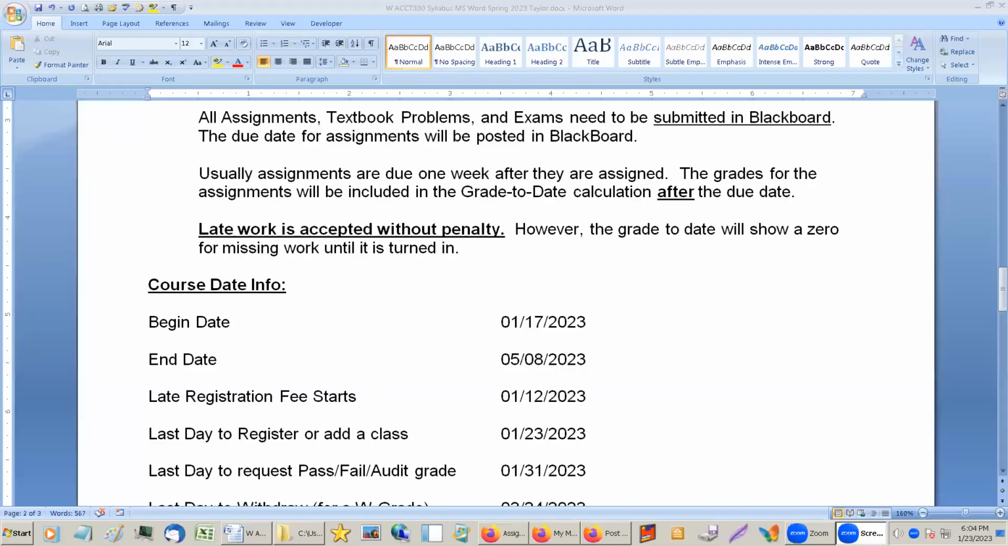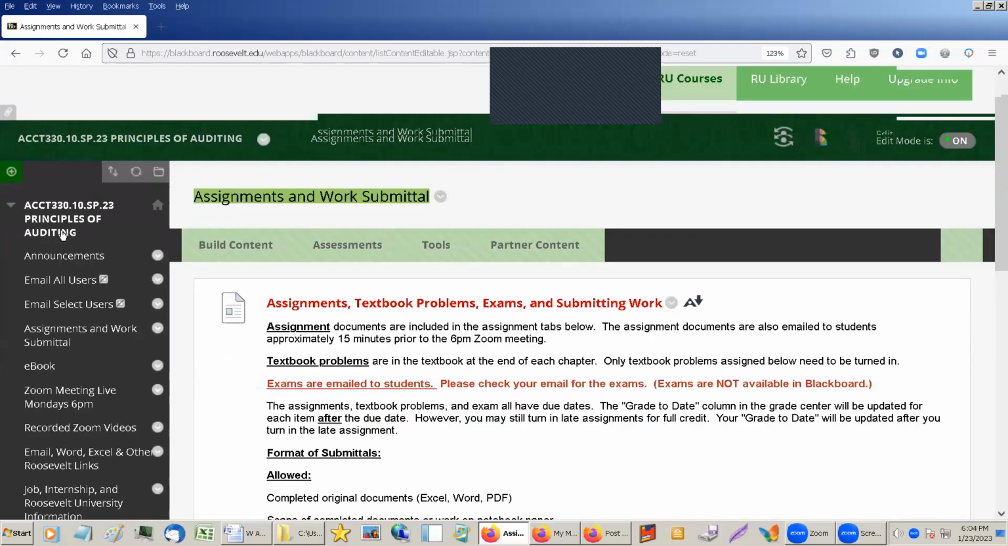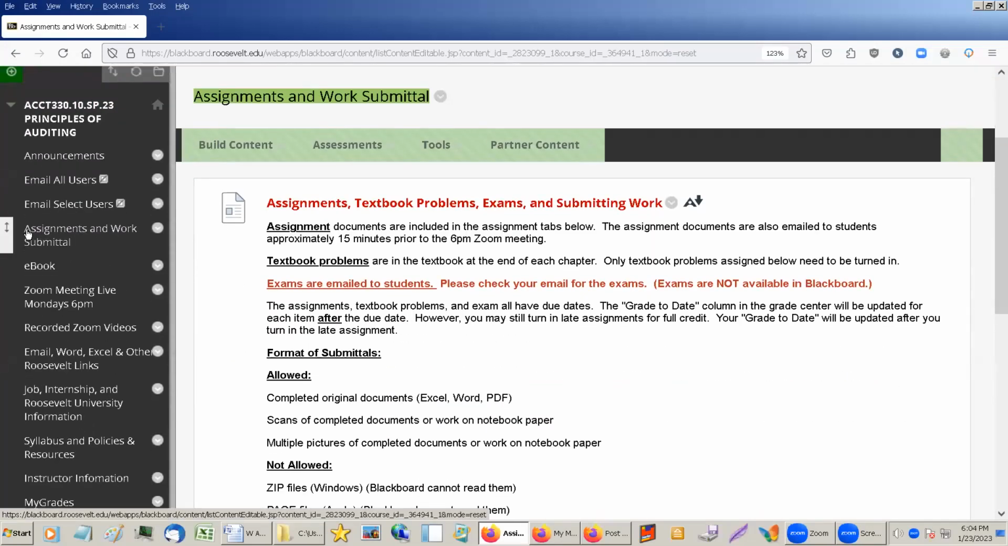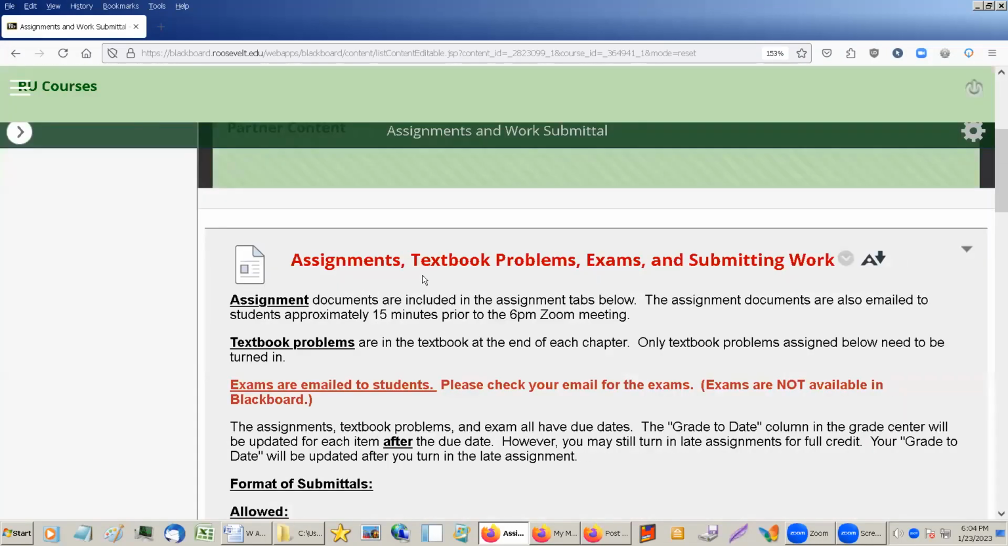Go to Blackboard. So in Blackboard, I think it's like the second one down on yours. It'll be the assignment and work submittal. And let me see if I can zoom in here a little bit.